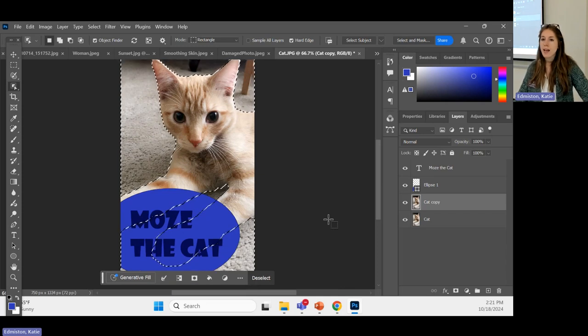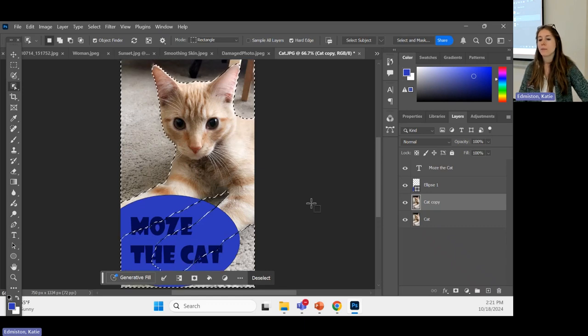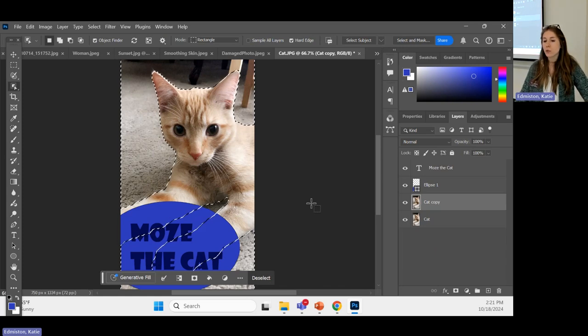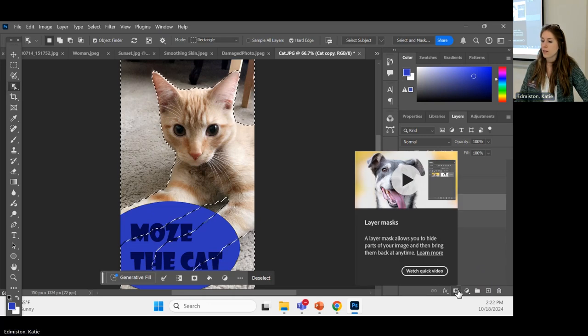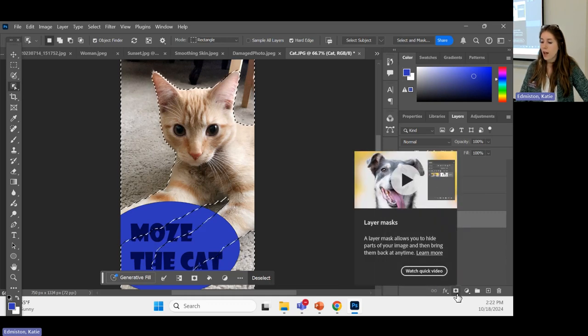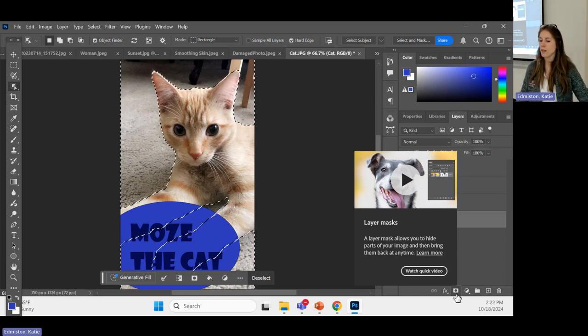So let's make some magic happen here in Photoshop. We're going to tell Photoshop to hide part of our photo. I don't actually want to delete the photo right now. I just want to hide part of it. And so this is something that's used in Photoshop all the time. It's called a layer mask. So in your layers menu, if you have that open, the button that looks like a square with a circle taken out of the middle, this is the layer mask button.